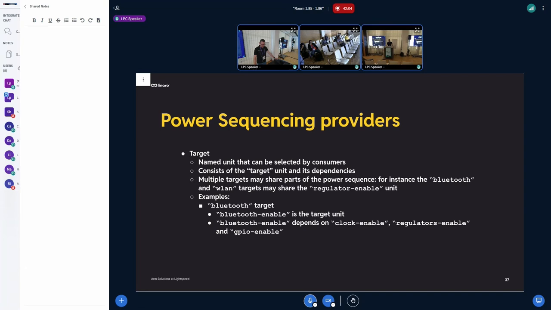And then the final unit that a consumer wants to reach, we refer to it as a target, and it's a named unit. In this case, it will be, for instance, called Bluetooth for the Bluetooth module of a complex device. And it may depend on, let's say, a regulator or a set of regulators. So you will have the Bluetooth and the WLAN units depend on the same unit, and the code will be reused.